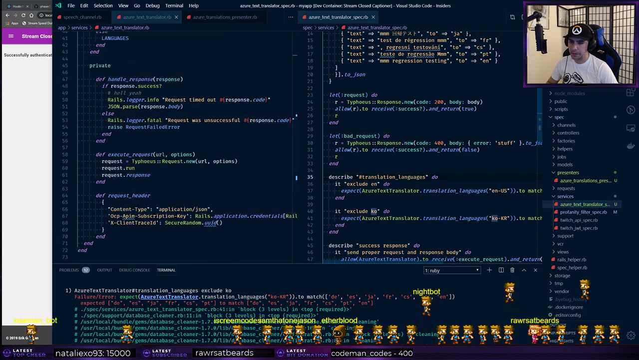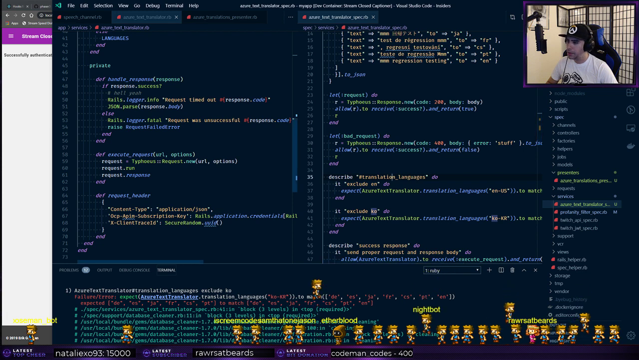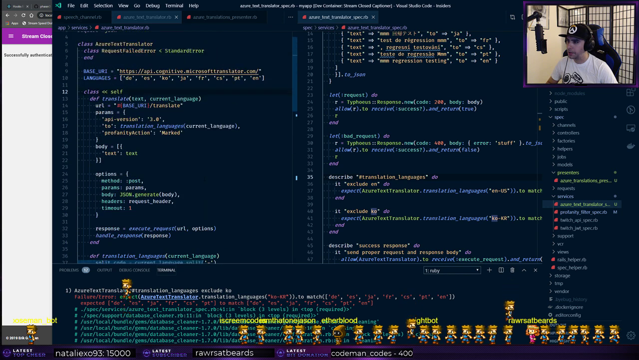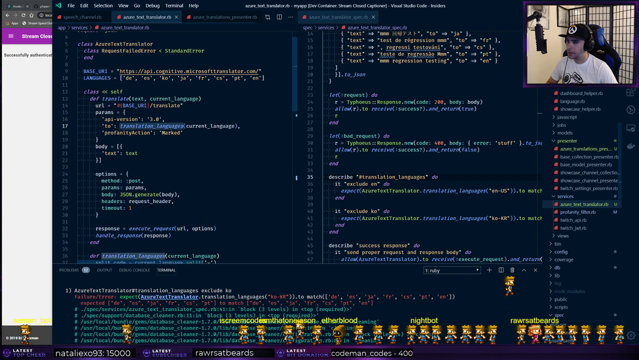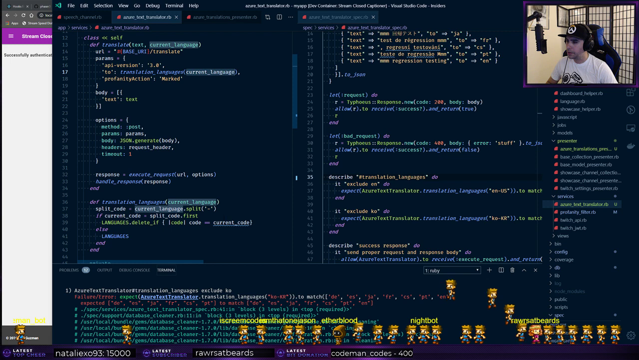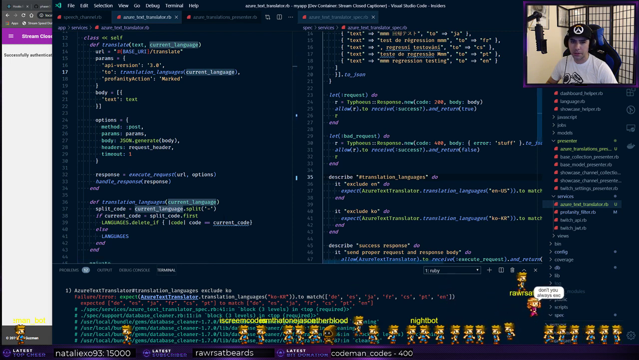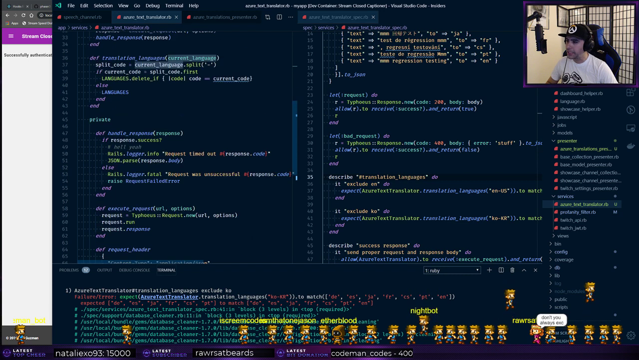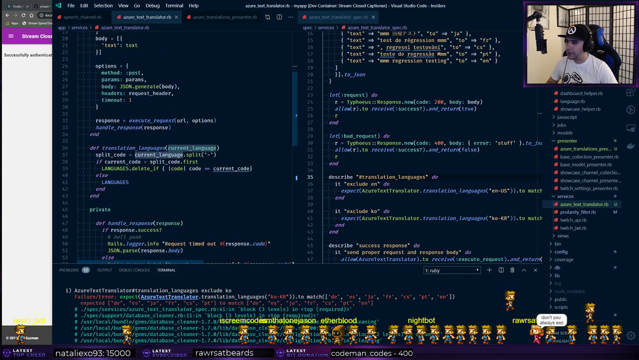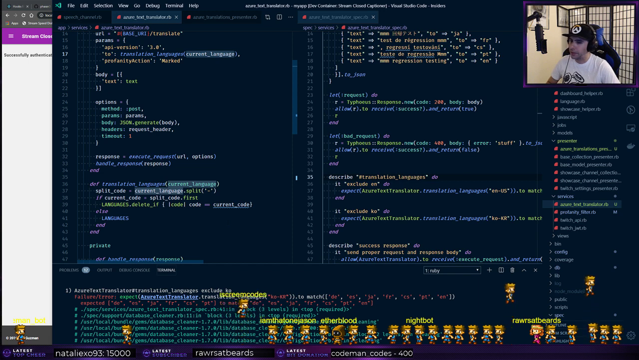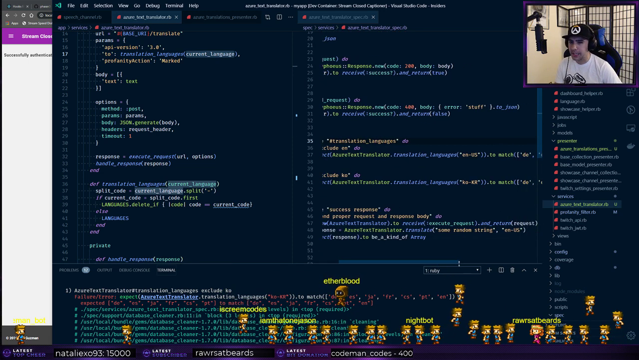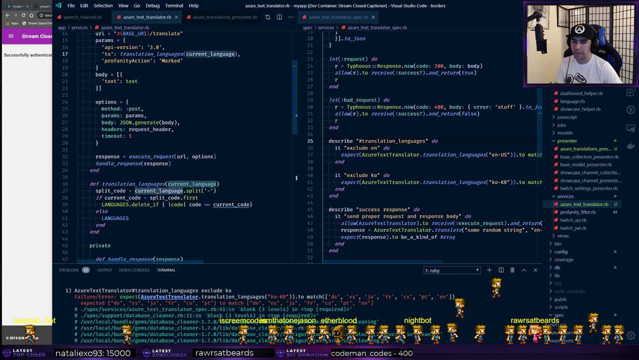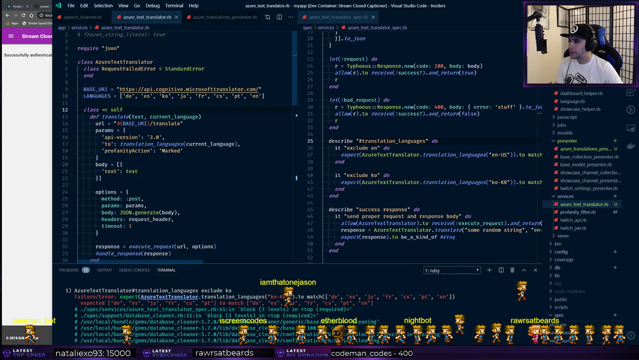Why is it still removing English? Do I have something hard-coded? Current language. I should, if I accidentally coded it to always exclude en, that is not what I want to do.